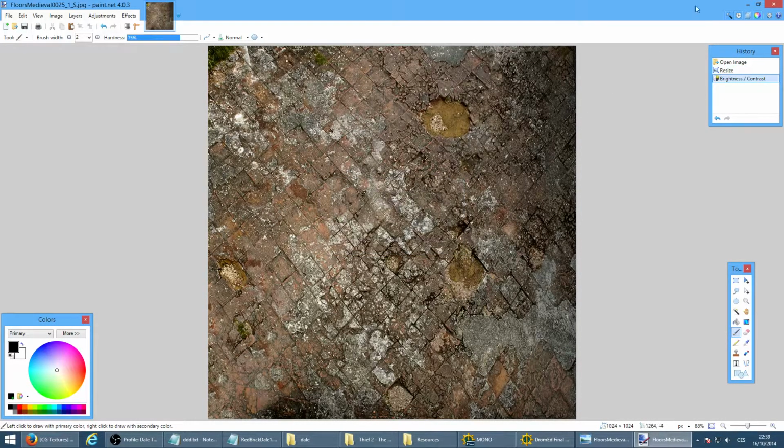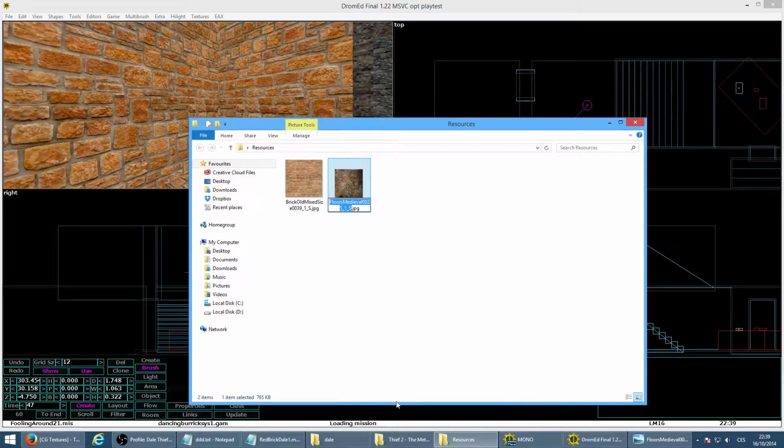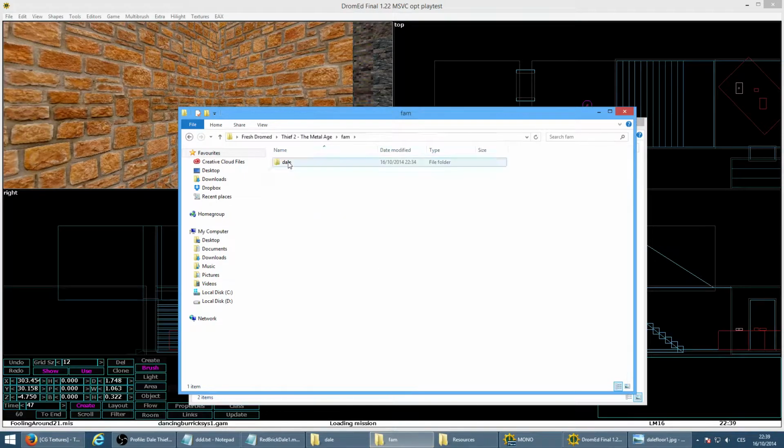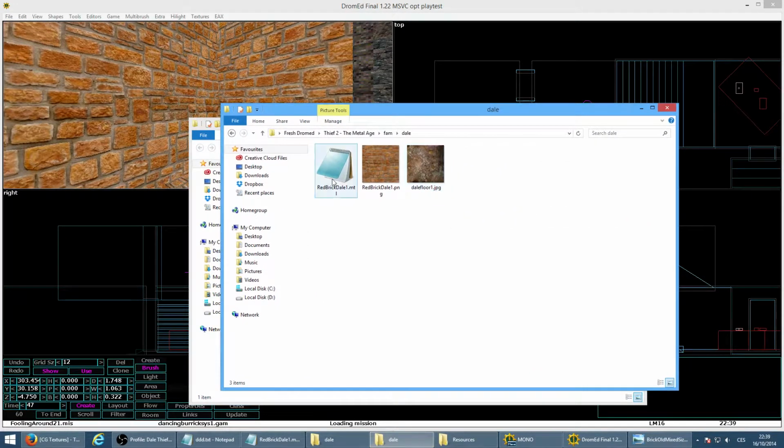Could be interesting. Okay, let's just save it like this and call it non-seam floor. That's too long. Just Dale floor 1. Yeah, something that hasn't really been used by Thief before. We put it in the same place, fam, dale, and over there. And we do the same thing with this.